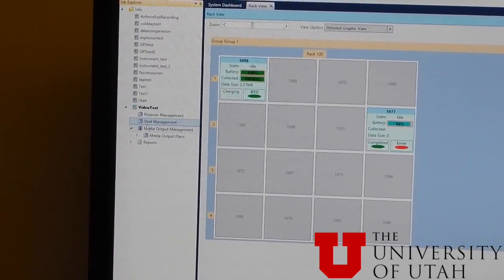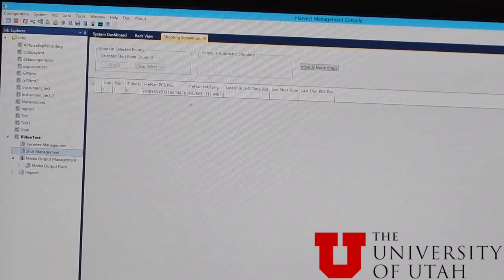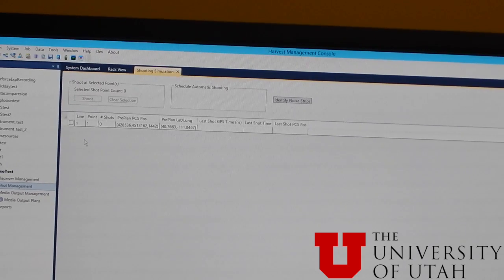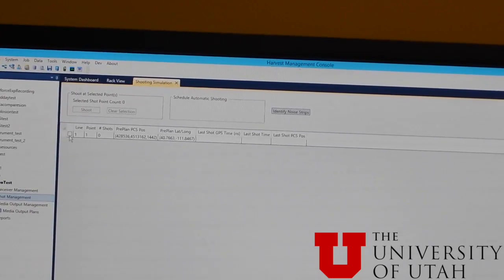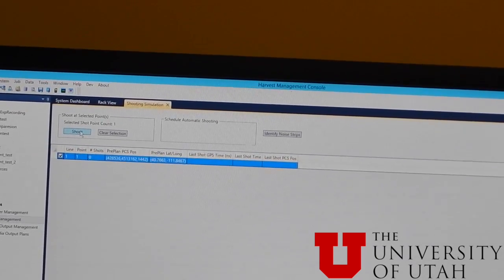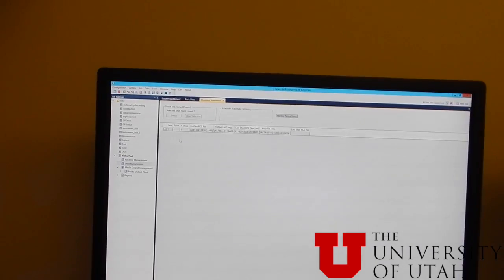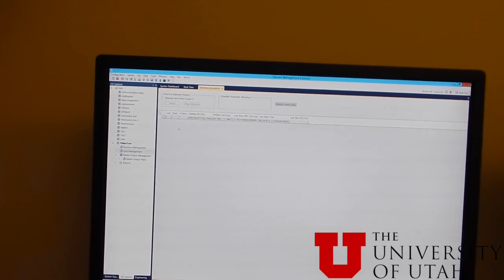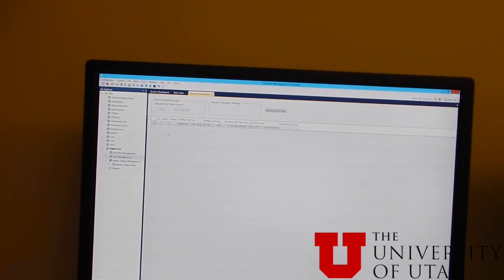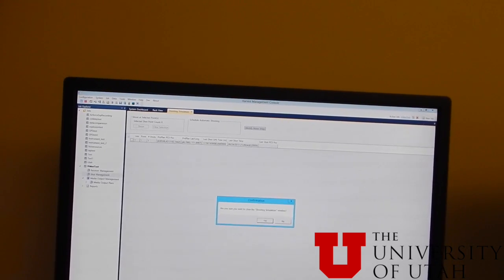You will right click on it, and then go to the shooting simulation, and then you can see that this is one of the shot locations we uploaded. So what you would like to do is click that and shoot. Click on the shoot button, and there you go. This is something unfortunately you have to do if you want to save your continuous data. Once you're done with that, you can close this program, the whole Harvest Management Console.